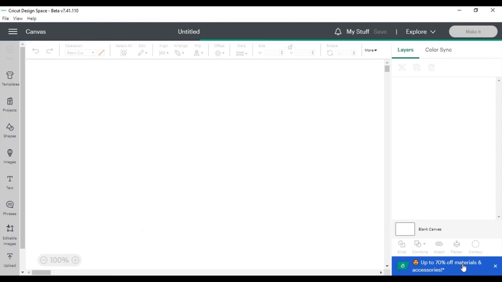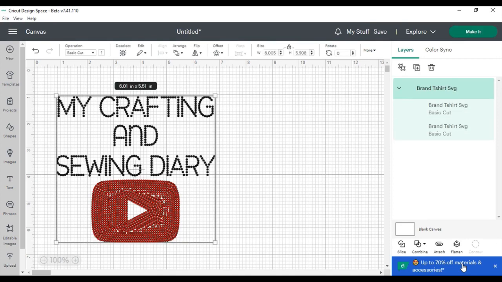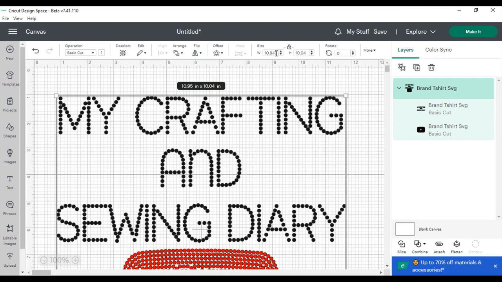So remember the size that you initially have. Sometimes it comes in smaller than it's supposed to, like now it comes in very small. So what you'll need to do with the lock proportion still closed, this is the lock proportion, you're gonna put the correct size, okay? So the correct size was 10.947. Press enter and the height will automatically change to 10.04. Okay, so this is what we have, and this is ready to be made.